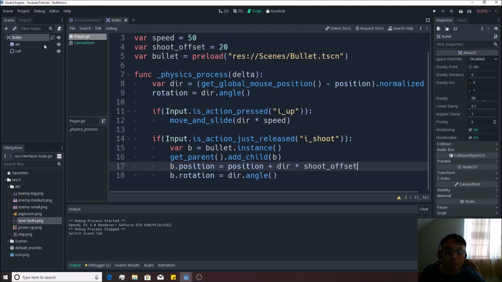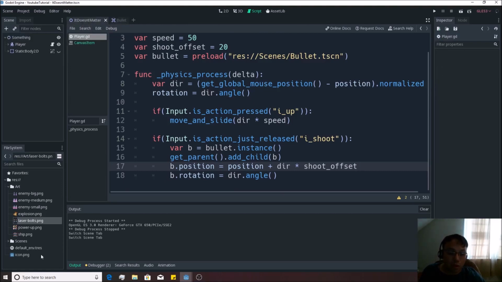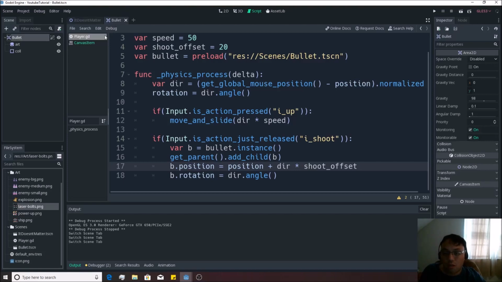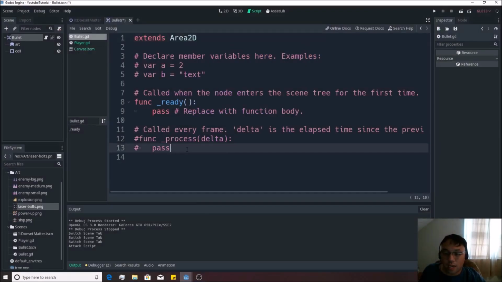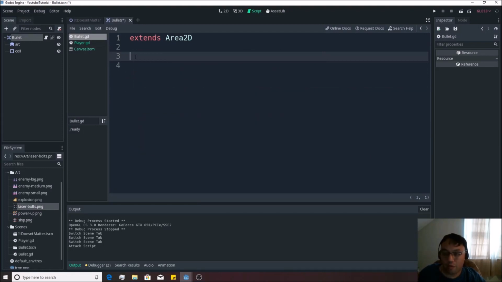So if we go back to the bullet scene, and by the way, if you don't know where that is, you can just double click on bullet inside your scenes folder down here. You'll actually go over to this. We want to add a script to our bullet. We're going to erase everything below it, and we're going to simply create a couple new variables inside of here. We're going to create one being its speed again.